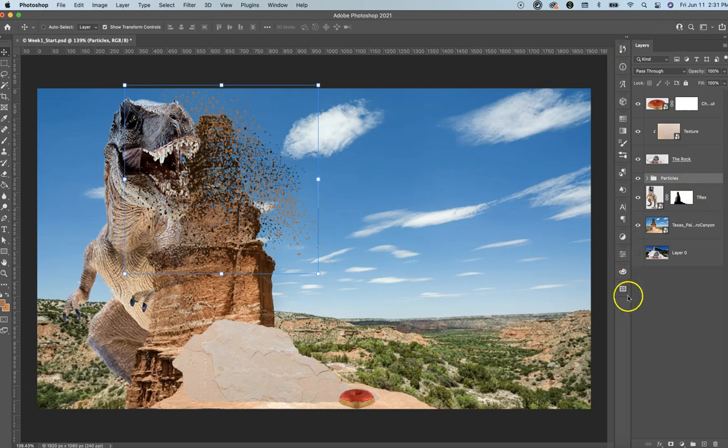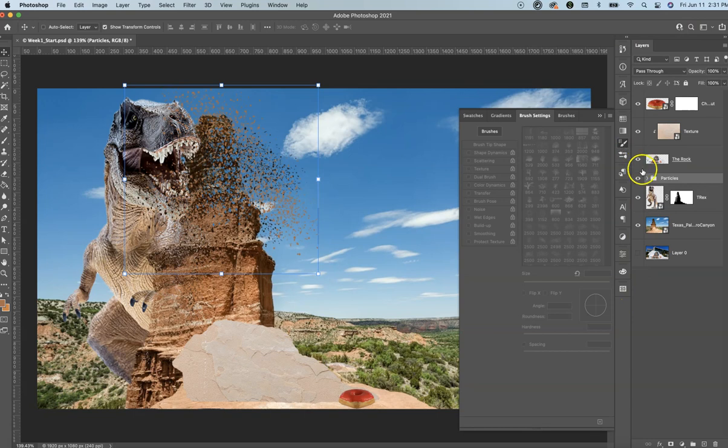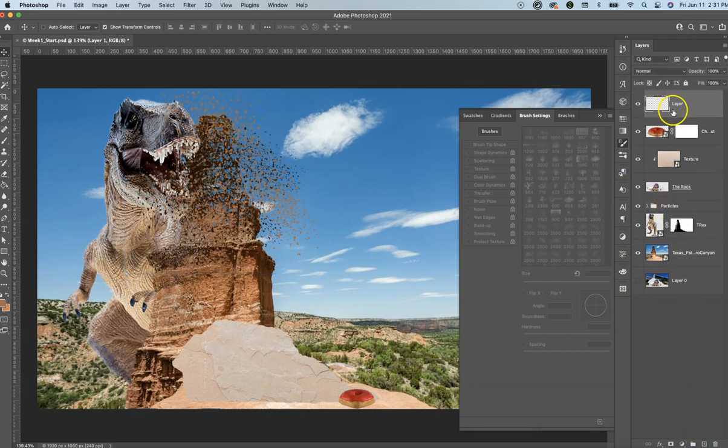So that's one brush. Now we're going to focus on our other brush, and I would like to make a new layer and call this Drool.